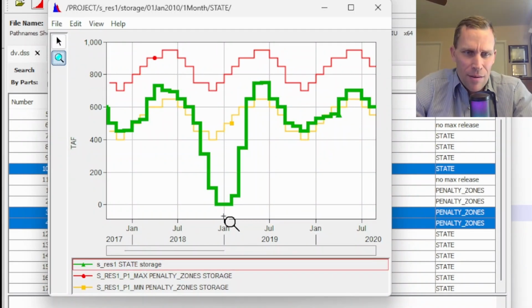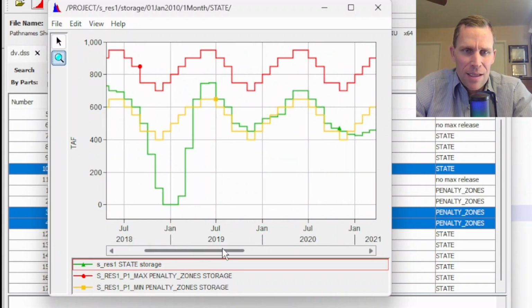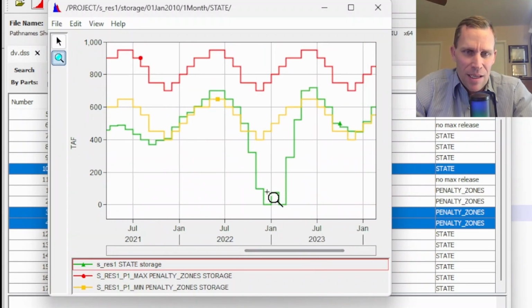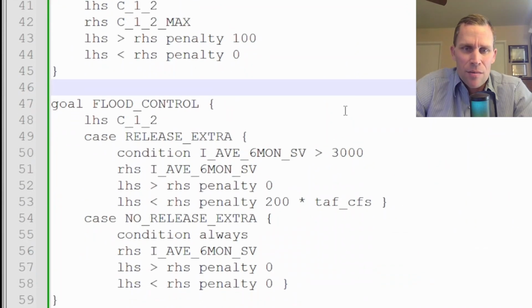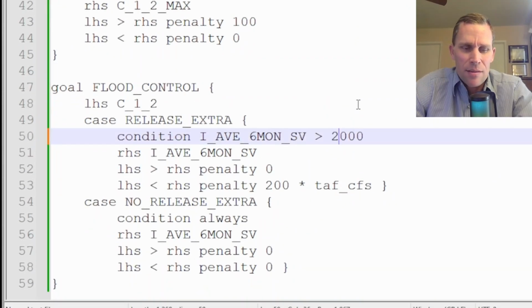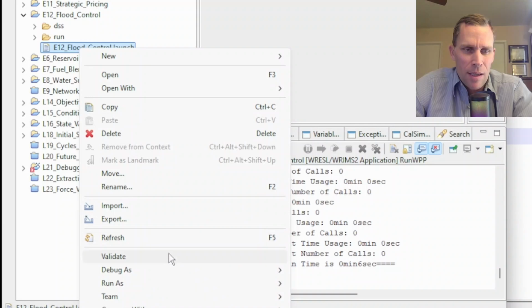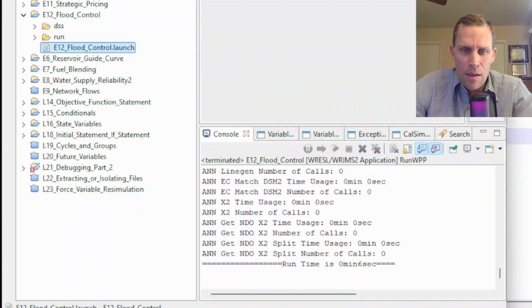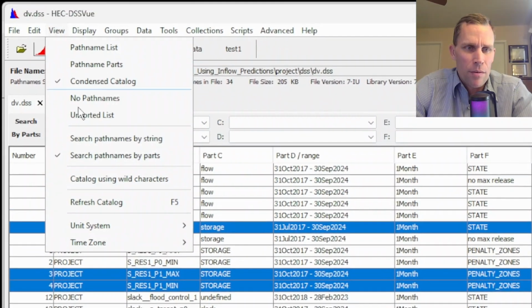So it happened right here at the very beginning of 2019. And then it looks like it happens again at the beginning of 2023. Let's go ahead and dial back that constraint. So instead of 3000, let's set it to 2000, hit save. And then I'm going to run the model again. That finished up. And then view, refresh.